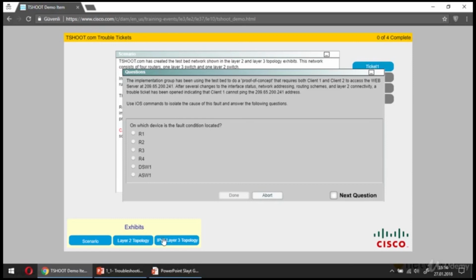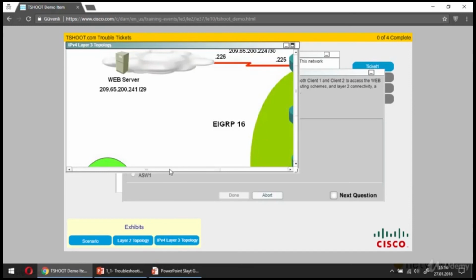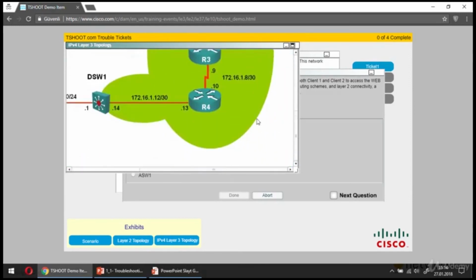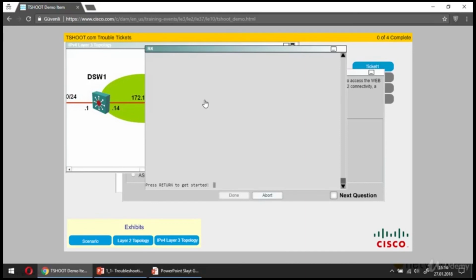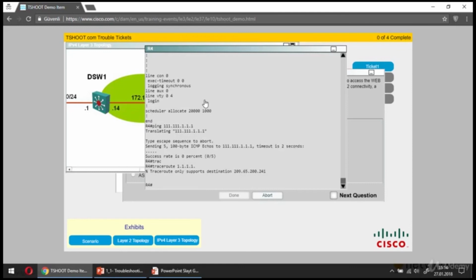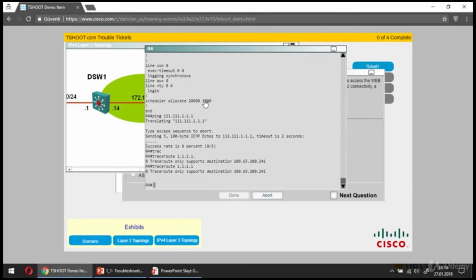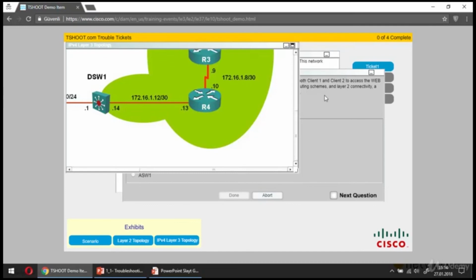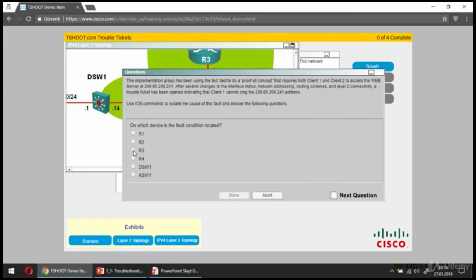Here you open the topologies and check the devices step by step. For example, if you want to control router 4, you open it, enable, and you can check show run. You can ping some IP addresses. You can make some traceroutes and something like that. Okay, when you find where the problem is, you choose your answer and click the next question button.